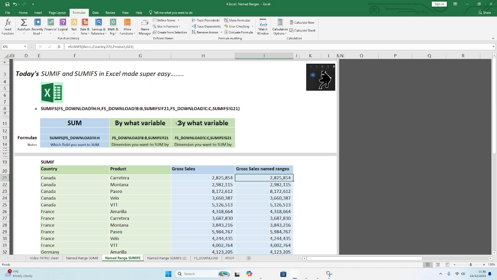Named ranges are a really useful tool, and they're really simple to get going with. And I just recommend, as always, you get your own data or download the data source here and practice yourself. And that's it.